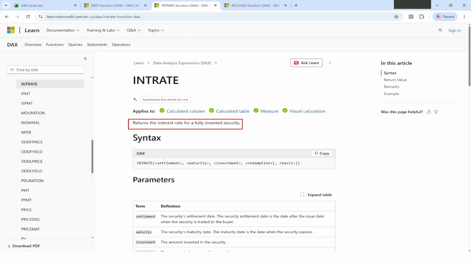So here, if you see, the syntax is settlement date, maturity date, investment amount and redemption value. Redemption value is nothing but how much you invested and how much redemption value you are getting, and this is basis. So this is INTRATE.